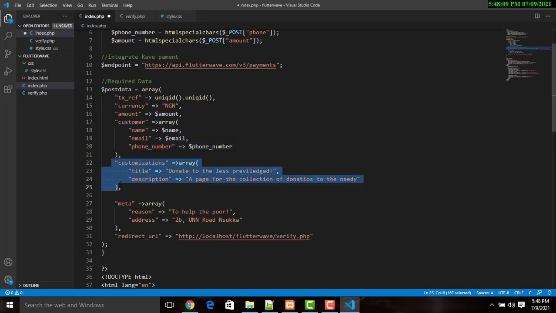And after that we went ahead to customize the payment page, which in our own case we have a title that is called "donate to less privileged", a description, and after that we added a little metadata right here, which was all about the reason and then the address where the less privileged people are staying. Okay, that's just what we did there.